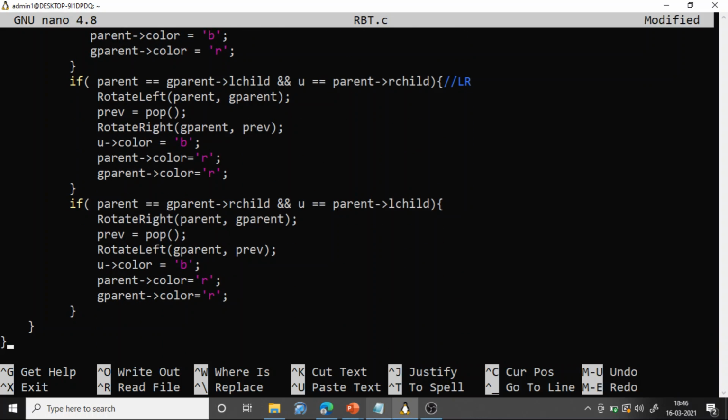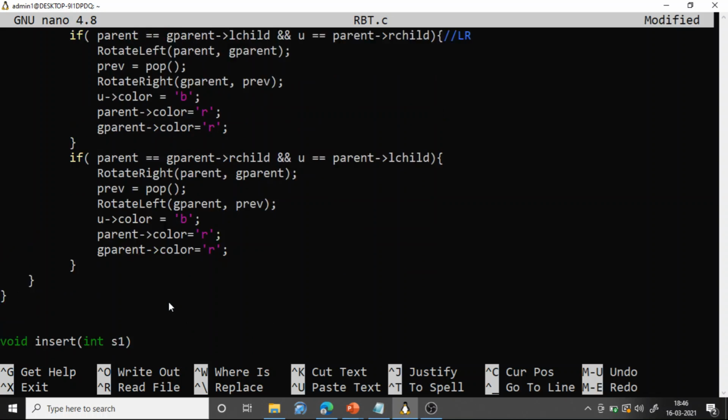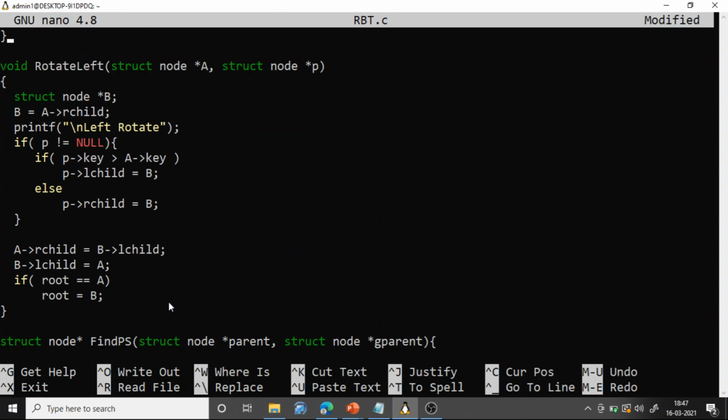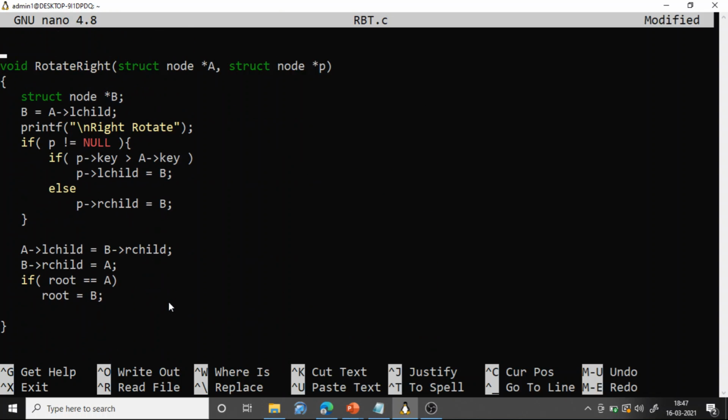Similarly for RL, it is the reverse of that. If the parent is the right child of the grandparent and the new node is the left child of the parent, then first rotate right on the parent and grandparent, then pop the grandparent's parent, then rotate left on the grandparent and the grandparent's parent. Again the coloring logic is the same. Set the color of the new node as black and set the color of the parent and grandparent as red. So this is about this particular code. Already I have explained find PS. Rotate left and rotate right are both similar to those of AVL trees.